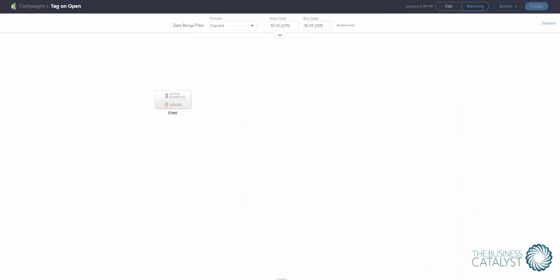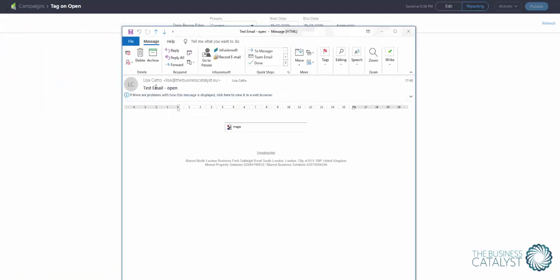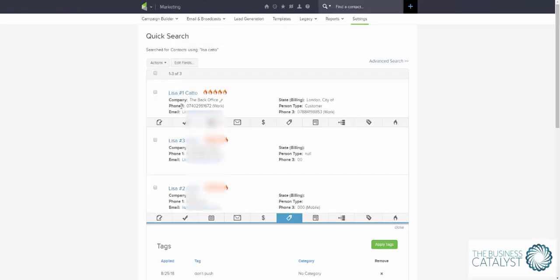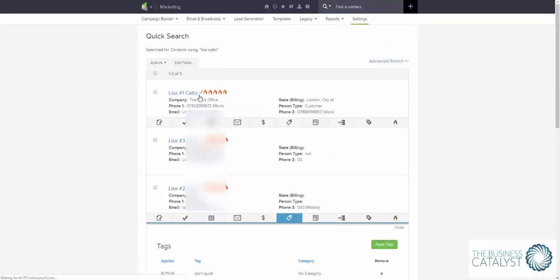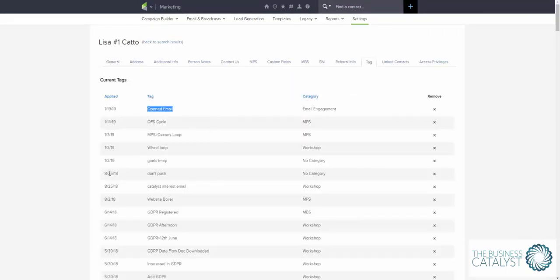I'm now going to go to my emails, and I can see here, I'm going to open it, bring it onto that screen. Here is the one that's been sent to me here. So go back to that contact record now that I've opened the email and see if the open tag has been applied. And if I go to this one, there we are. You can see just now that that opened email tag has now been applied.